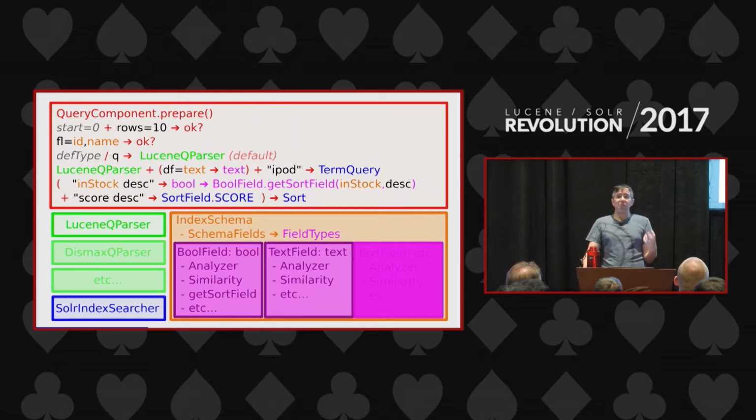We also need to parse the query, right? And before we can actually parse the query, we have to decide which parser we're going to use to parse the query, which is another type of plugin here in green, the query parsers. The default query parser is called the Lucene Q parser. We're going to look for a parameter called def type to figure out which parser to use. Again, it's a plugin. You can customize it. But if there isn't one specified, we're actually going to look at the query parameter itself to see if it has the local parameter syntax at the beginning, which will tell us which parser to use.